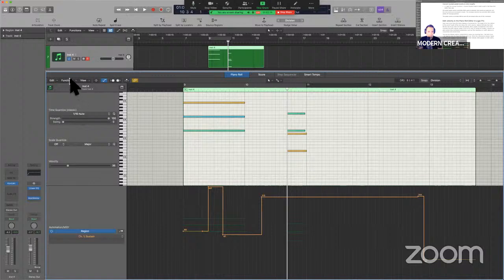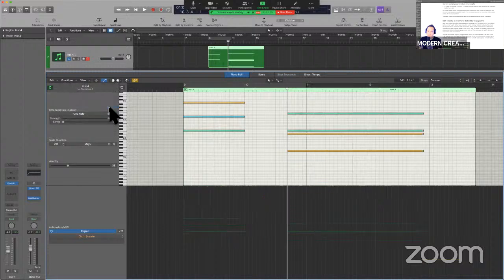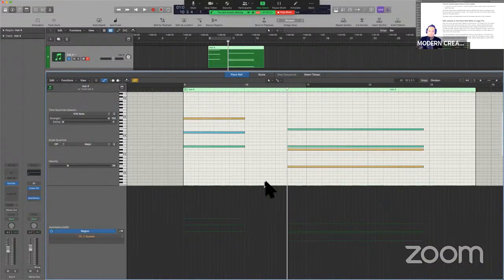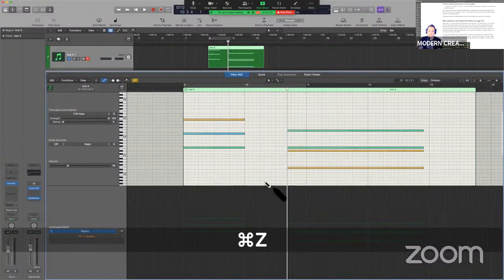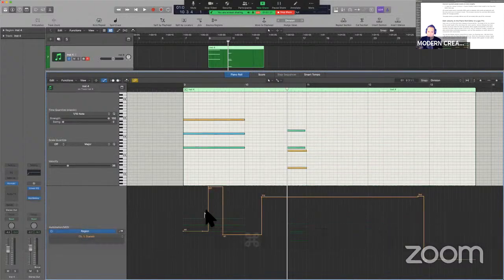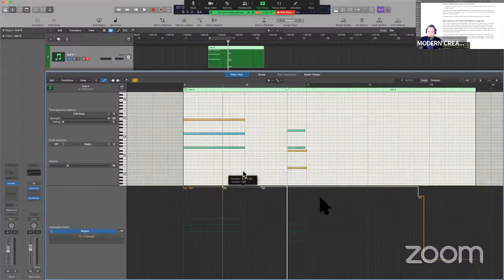Let's try it. Functions. Convert sustain to, okay, it's just doing these. Why aren't these involved? Maybe because it's lower. Nah, that doesn't even make sense. You would think that it would just move everything over right away. I'll try it one last time.